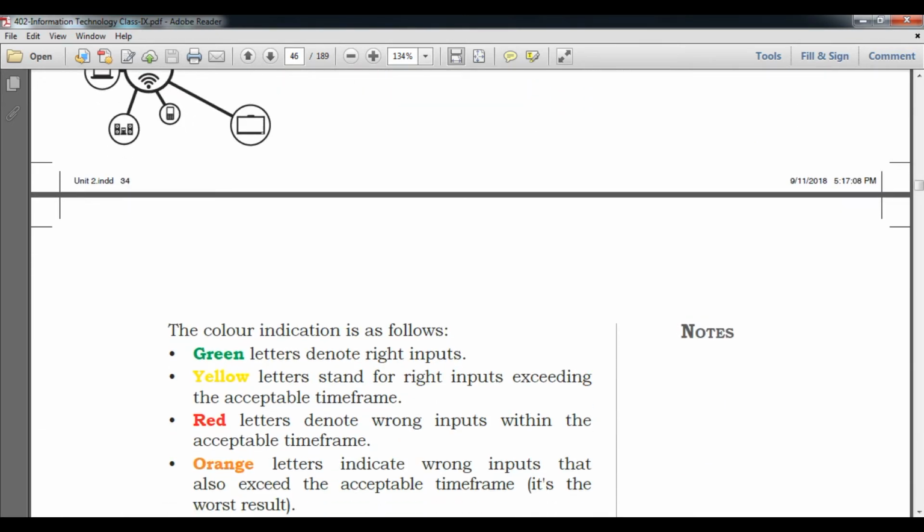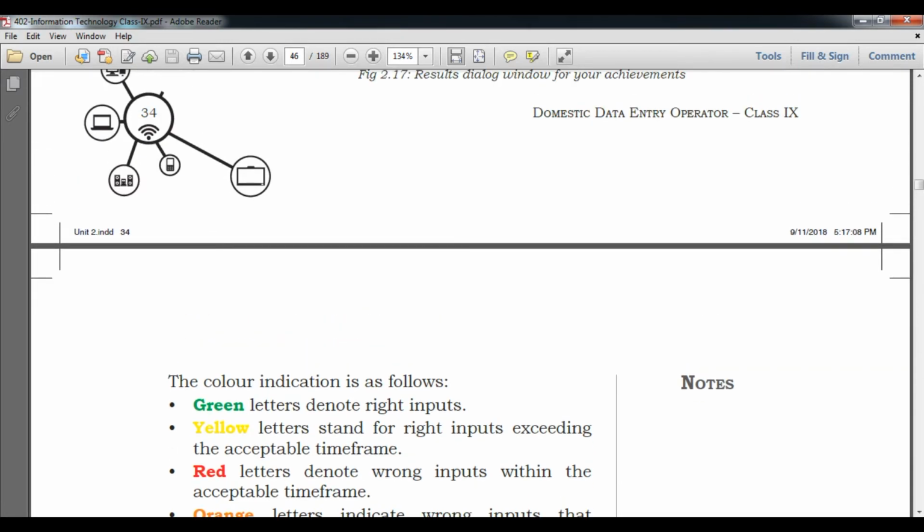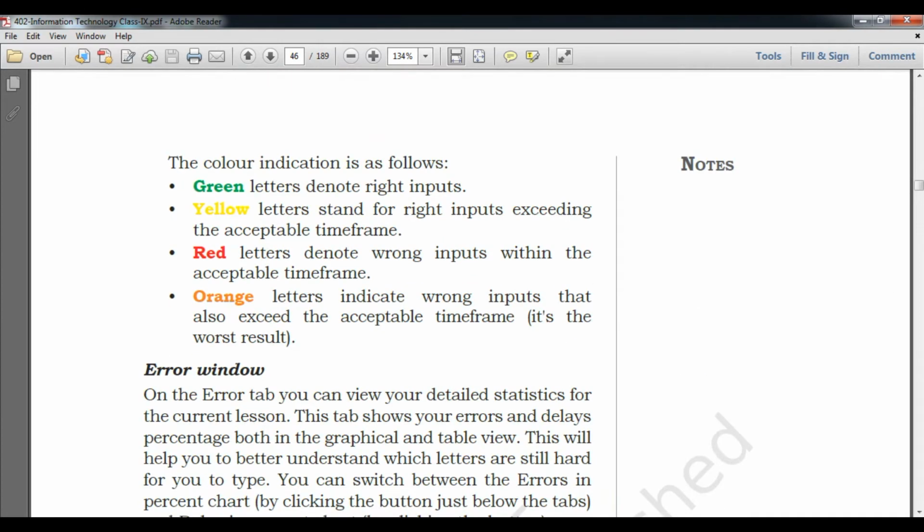A red letter denotes the wrong input, okay student. The red color shows you which wrong letter you have typed, okay. Orange color also shows the wrong keys you have pressed, and exceeded the time limit also. So these are the color codings.